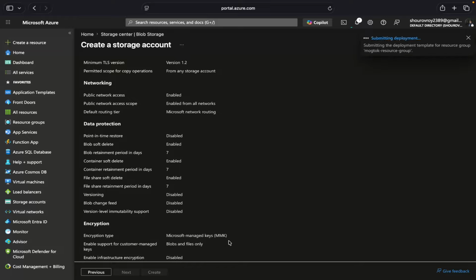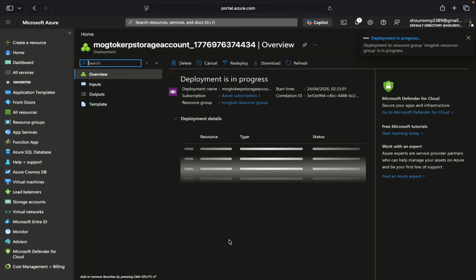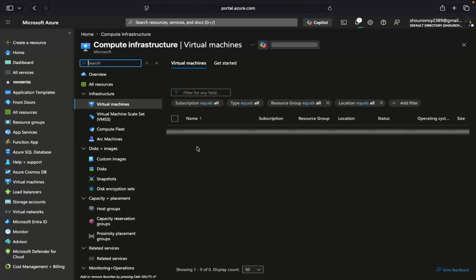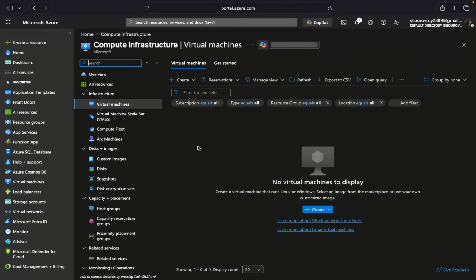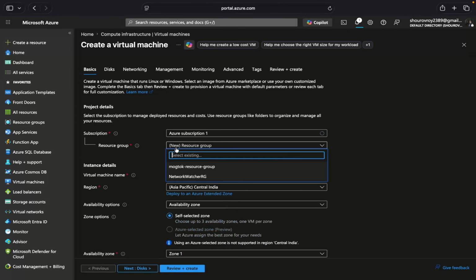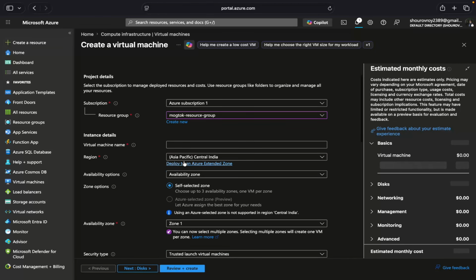Just by clicking the create button, the storage account is going to be created here, and it will take a little bit of time. In the meanwhile, we can create another resource which is a virtual machine, where we will host our open source application. I'm just going to create a new virtual machine here, under the resource group that we created earlier, which is Moktok resource group.